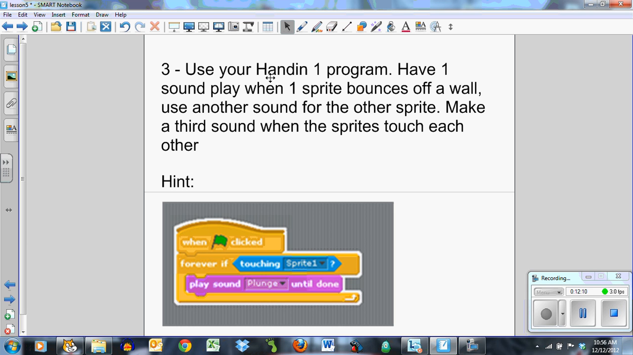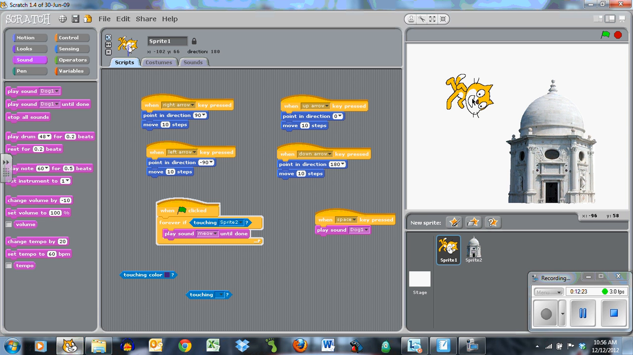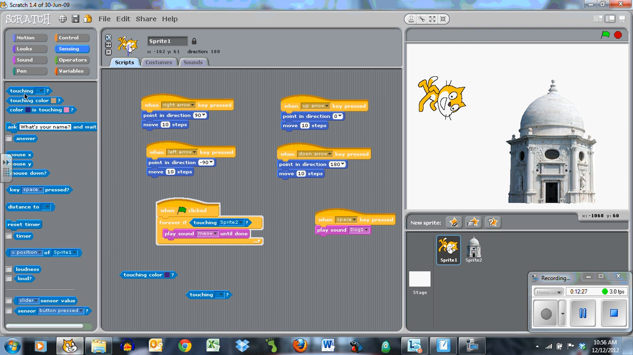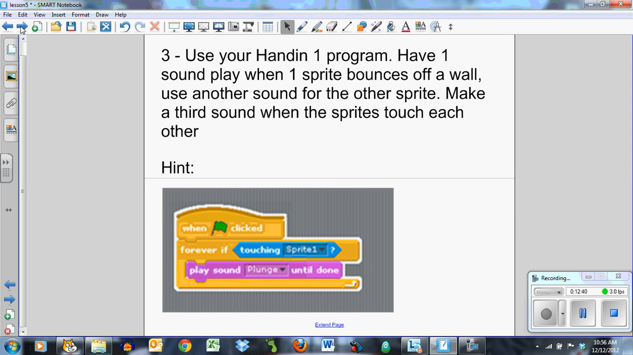And then using your hand in program 1 that you did prior, have one sound play when one sprite bounces off a wall. Use another sound for the other sprite. Make a third sound when the sprites touch each other. Okay, so you're going to need 2 sprites. Make a sound when he touches the wall. What you're going to use there is touching the edge. Okay, you're going to make a sound, and when they touch each other, they're going to make a different sound. So that is your exercise number 3.